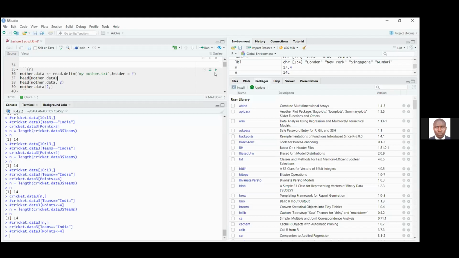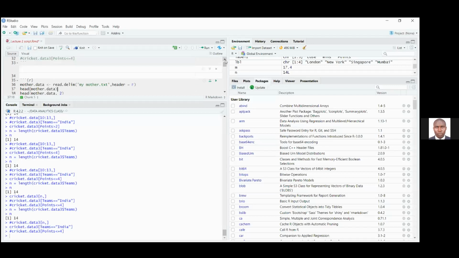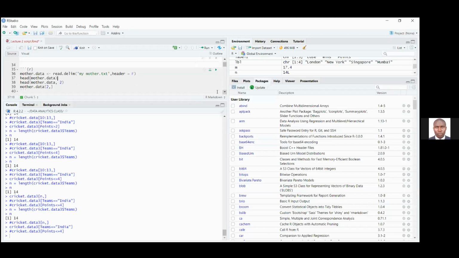You save it as what? Text, .txt. What you do in this one too, you don't need any package to run it. It's a poem. I always teach my children on mother, so I name it as mother.data, so that I can differentiate it from cricket.data. That's why I'm using mother.data, just to know that this data is on mother.